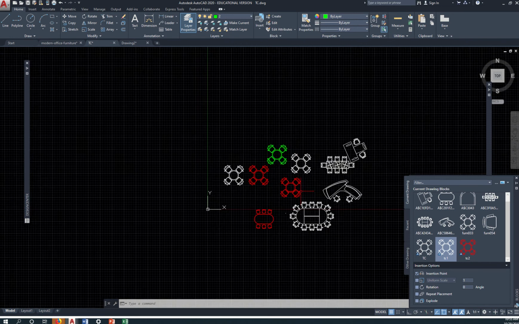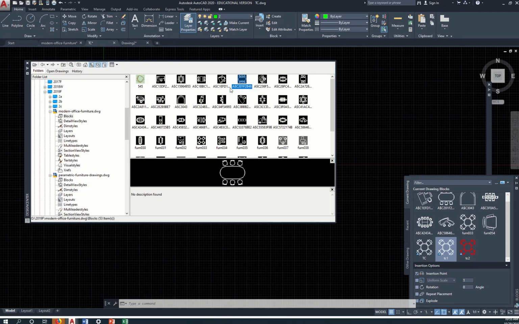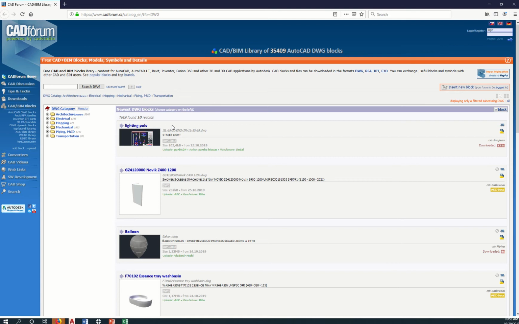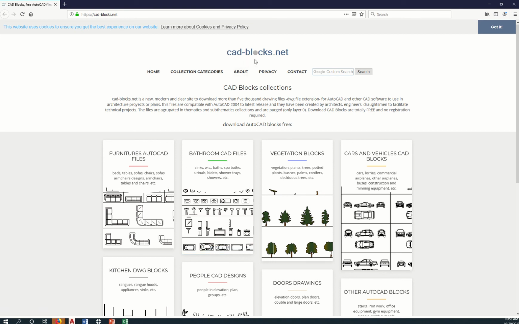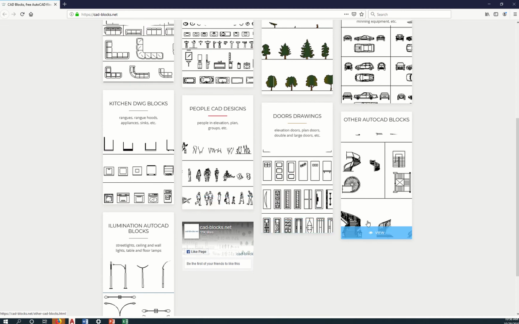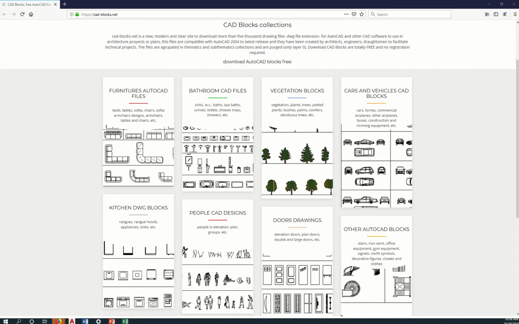Okay, so that's blocks, and we're going to need this for your drawing so that you don't have to draw all those furniture, fixtures. You can simply look for websites that provide this. Okay, so this is another website, CAD Forum. Okay, here's another website, CAD Blocks. Okay, you have trees, cars, kitchen, people, doors, even drawing upstairs. Okay, so those are great information.